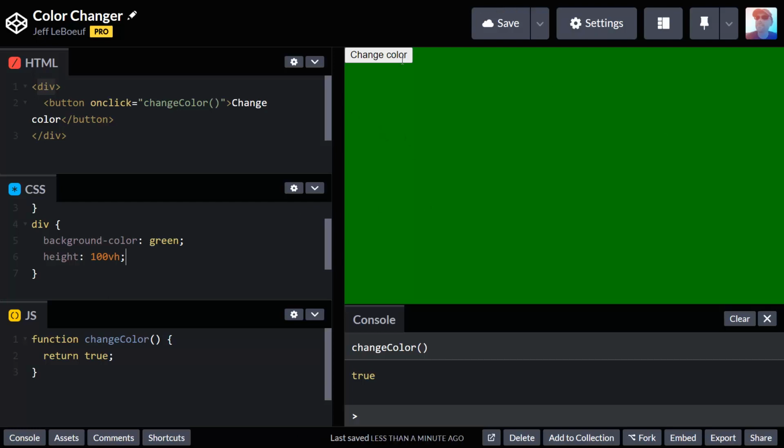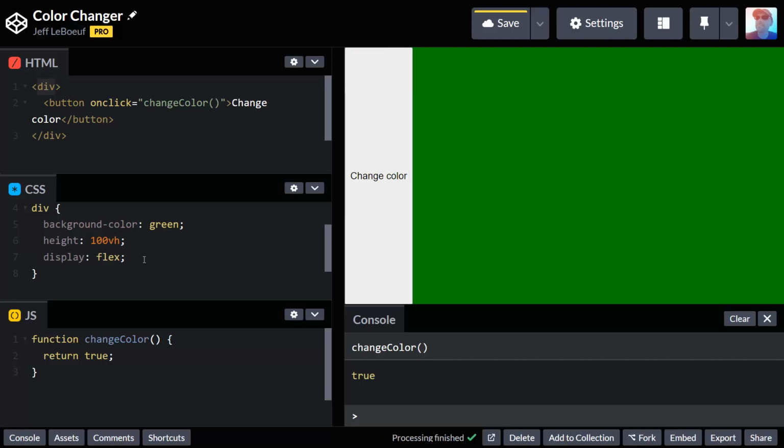Now let's put the button in the center. So I'm going to use a property called display, and I'm going to set the value to flex. This is called the flexbox model, and it kind of changed things here. My button got huge, so the button just blew up to fill the available space. Let's just start off by centering the button.